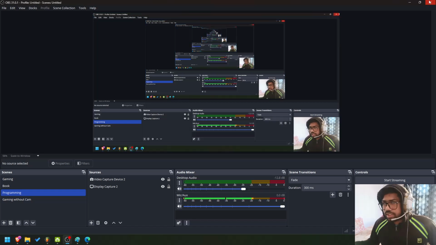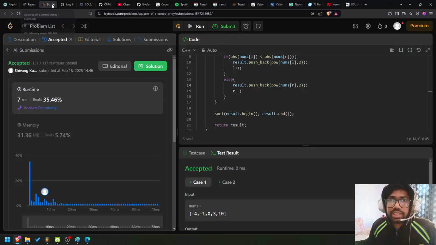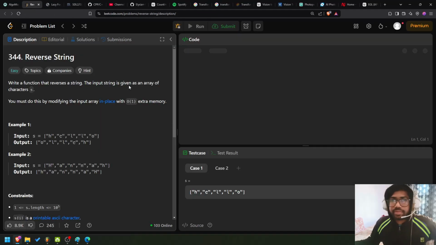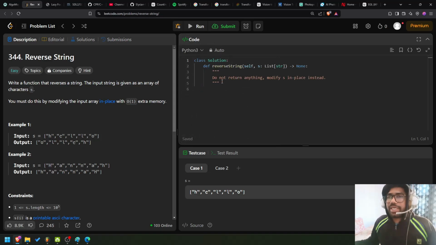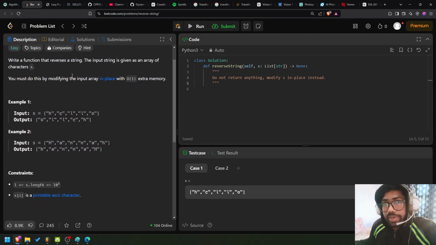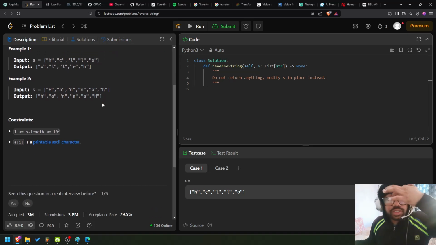Okay, so done with the first exercise. I think the second is easy as hell. Reverse the string. I just did. We'll start with Python. Do not return anything. Modify s in place instead. All right. So write a function that reverses a string. The input string is given as an array of characters. You must do this by modifying the input with O(1) extra memory. Okay, that's really easy.